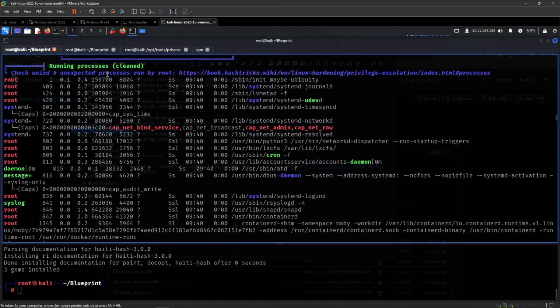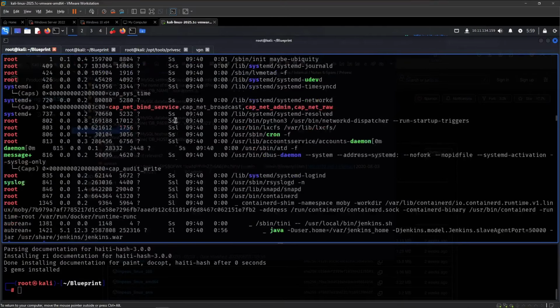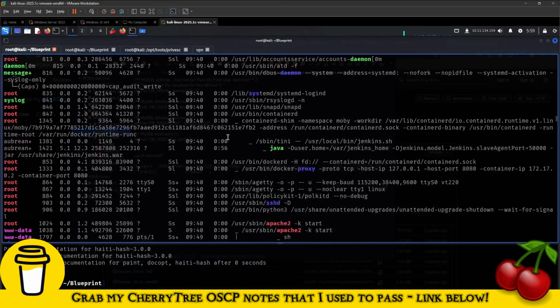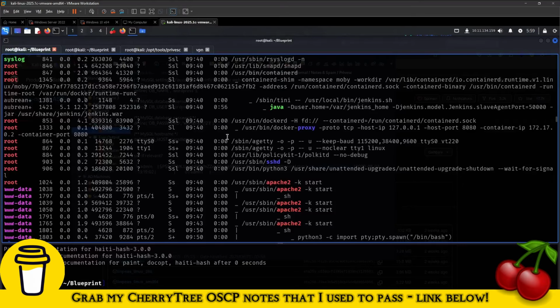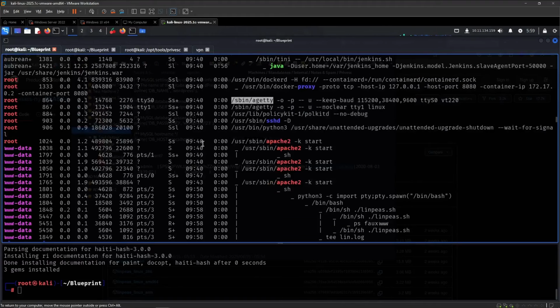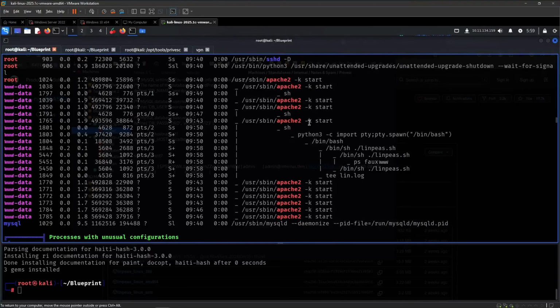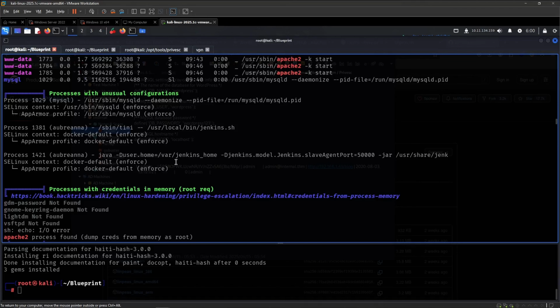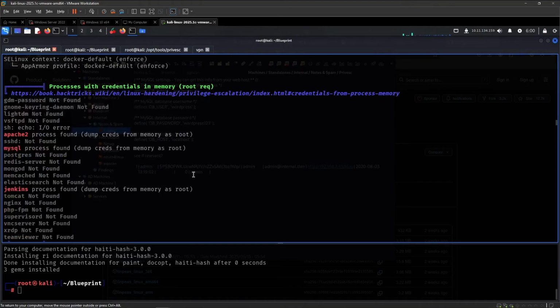We have some services running here. Let's see. Systemd. Jetty. The Apache 2 we saw earlier. Here's our shell. And then MySQL. Nothing super interesting so far.